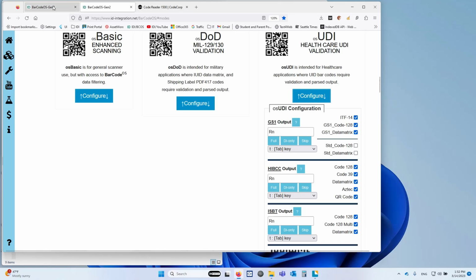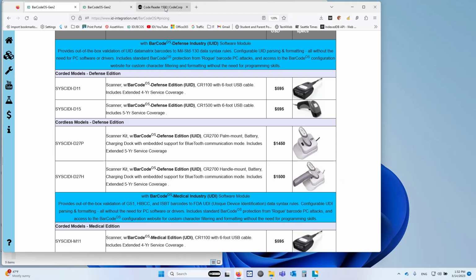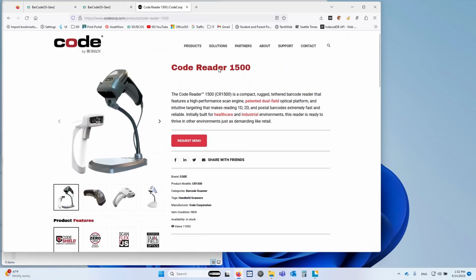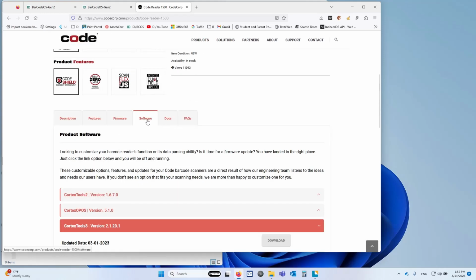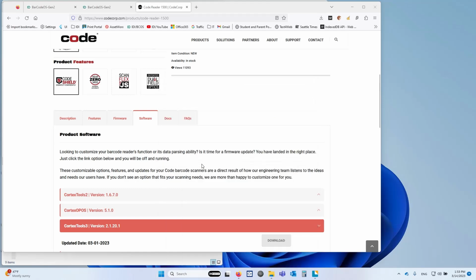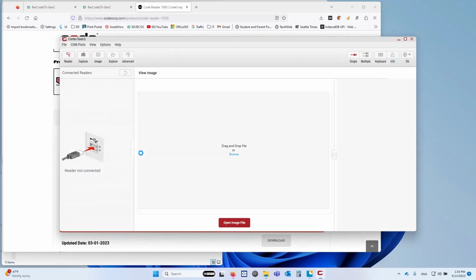Okay, so we're going to begin with going out to the CodeCorp site, and if you just click on any one of the product hardware items, I picked the 1500 here, you'll find under a software tab a program called Cortex Tools 3. That's the one you want to have. It's the most recent version. And when you install it, it allows you to do some configuration. Most configuration isn't even required by BarCodeOS scanners. They just work out of the box.